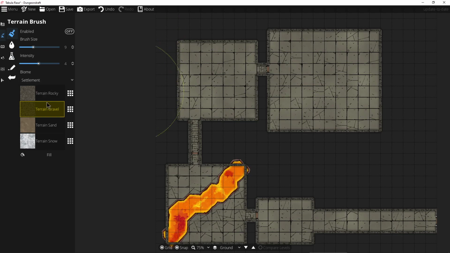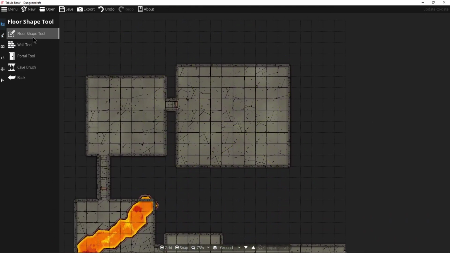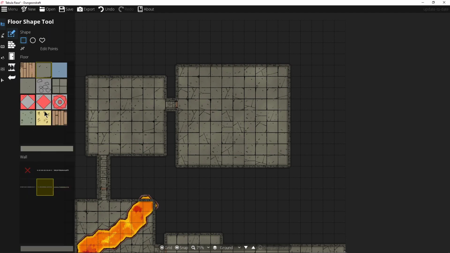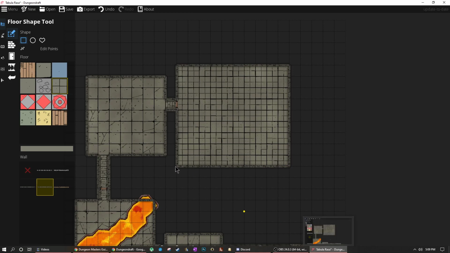Now, with the terrain, I don't see a way to, for instance, if I wanted to have a room filled with rock. I know I could go in and change the tile in this floor shape tool. I've already got the wall selected, but if I changed this, if I wanted to fill this entire room, oops, see, that won't work. If I wanted to do this entire room differently with a different floor, I know I can do that. That's totally possible. So that looks kind of interesting.